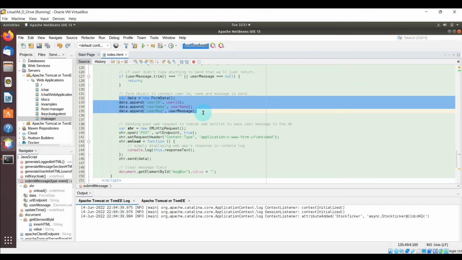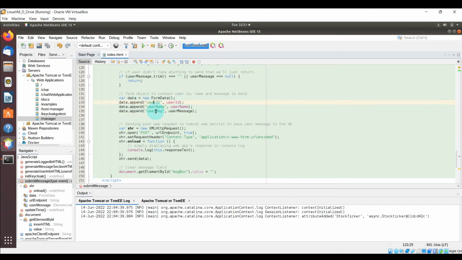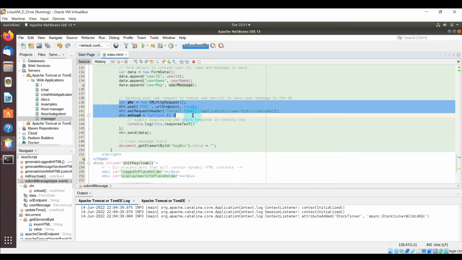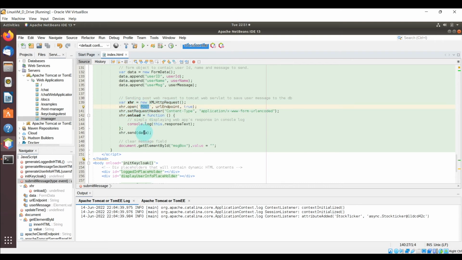Here we're creating a form data object where we're going to be sending 3 pieces of information: the user's ID, the user's name, and the user message. So if you recall, these two were fulfilled when we got the user information back from Keycloak, and then we're going to be, of course, sending the user message that they want to post. Here we're creating HTTP objects to send a post request, which is going to contain the data, as you can see here in the xhr.send. This is going to contain the ID, name, and message to be sent.